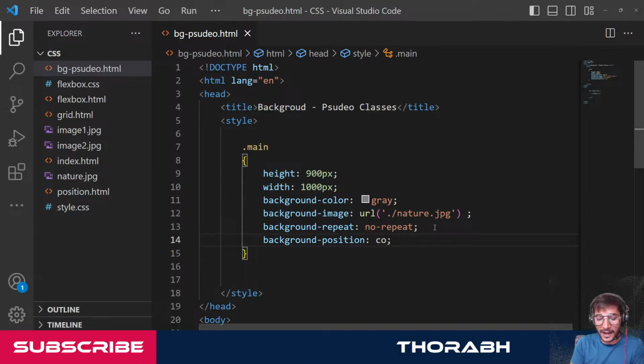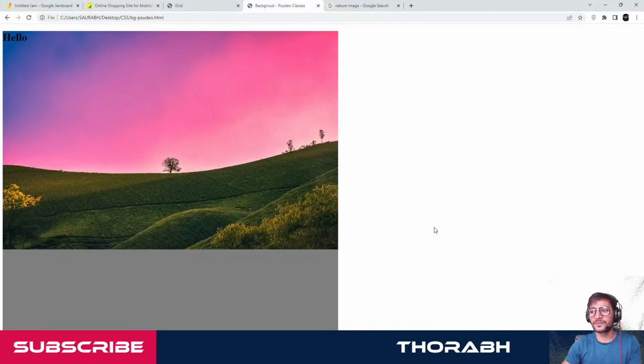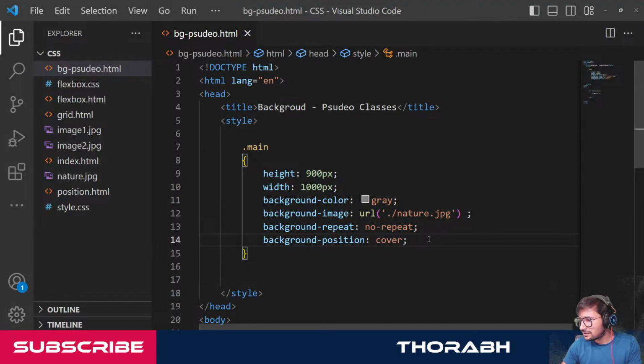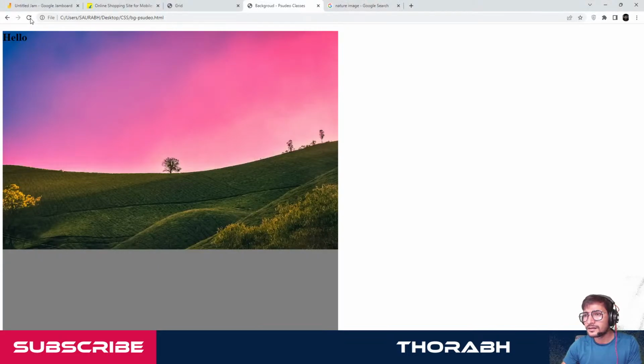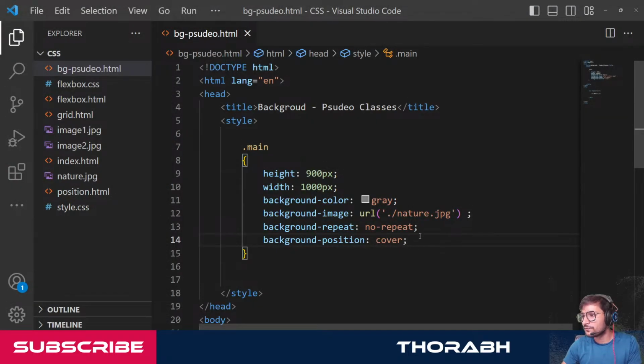Now, whenever you give cover, it means that the image will try to cover the whole area so that no area is left, either by increasing the size or stretching the image. Doesn't matter. It will just try to cover the whole area. Even if some parts are gone, it will try to cover. Okay, wait. I think cover works for width. It will try to cover the whole width. Okay, let me just try that. First of all, let me just do contain.